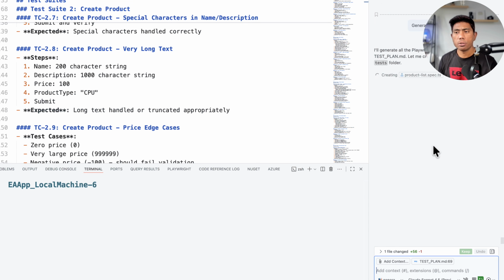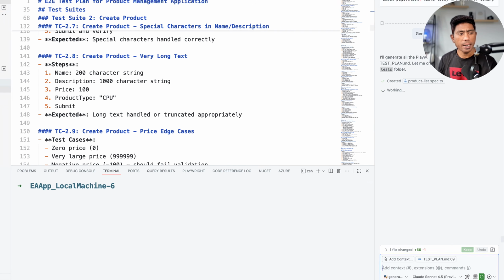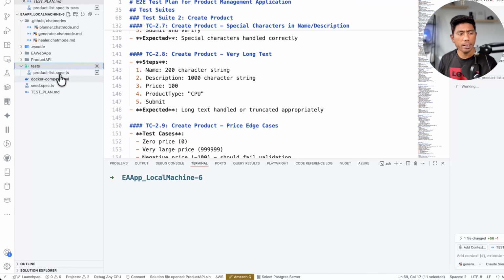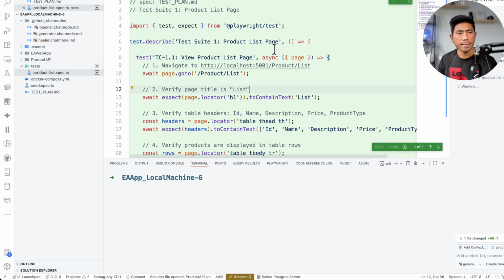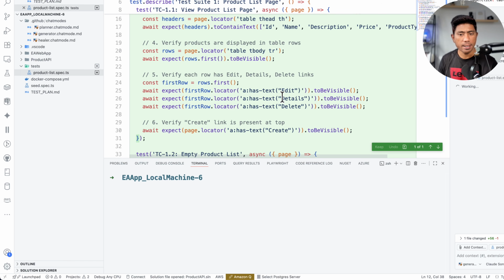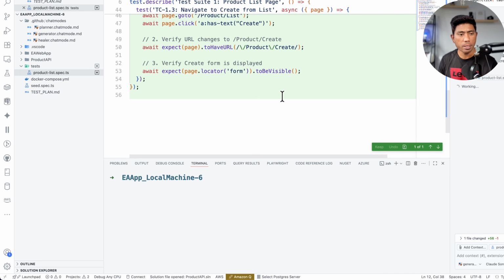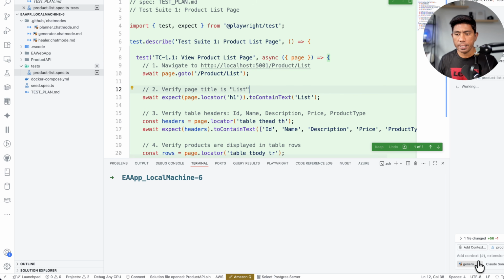Now, the moment I ask to generate the tests based on the test plan, you can see that it is going to start adding a folder for me here, like the product list.spec.ts file over here, and it is adding the tests for me. This is the test that it has to add. So it is doing everything. This is all happening because now the generator agent actually has got the handle of all the test plans. So that's the reason why it is generating. This is the context that we have given. That's the reason why it was able to generate it so quickly.